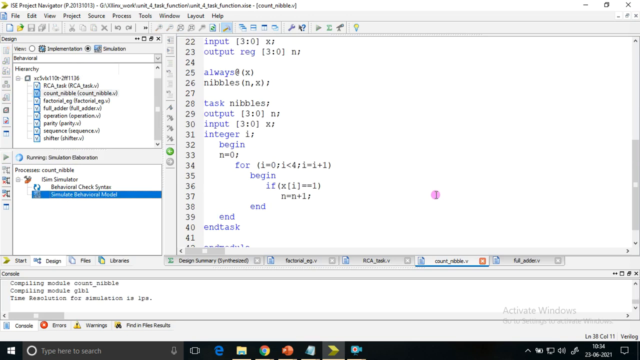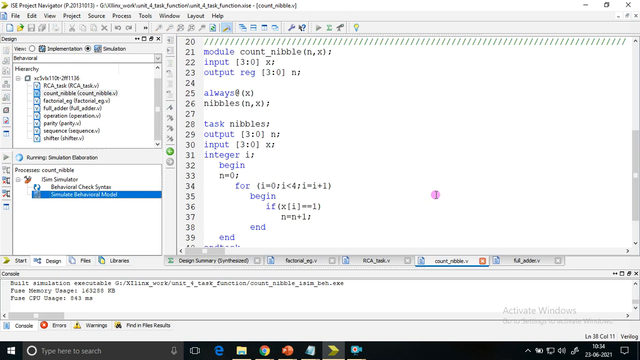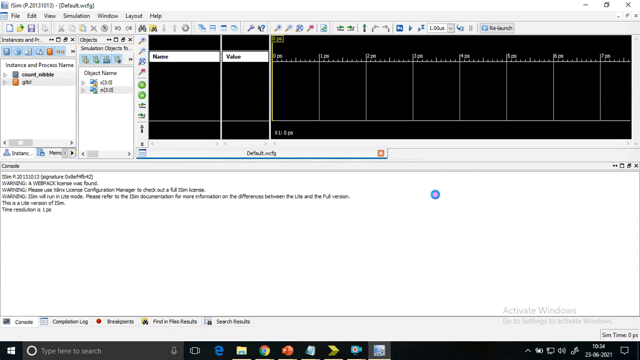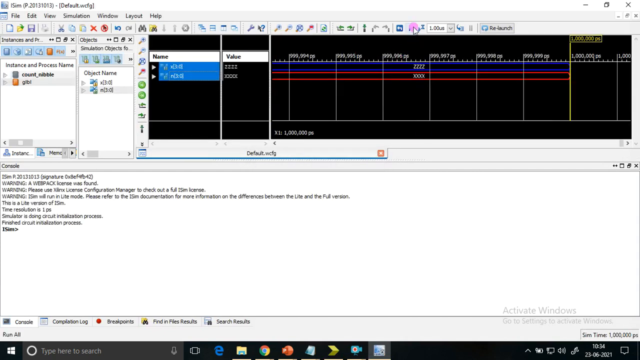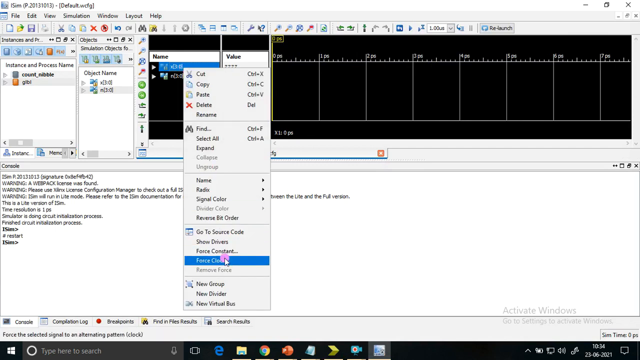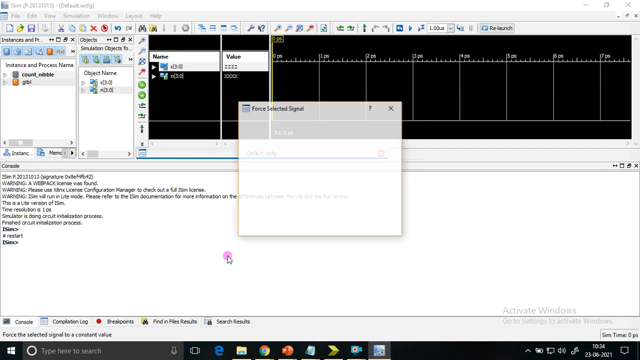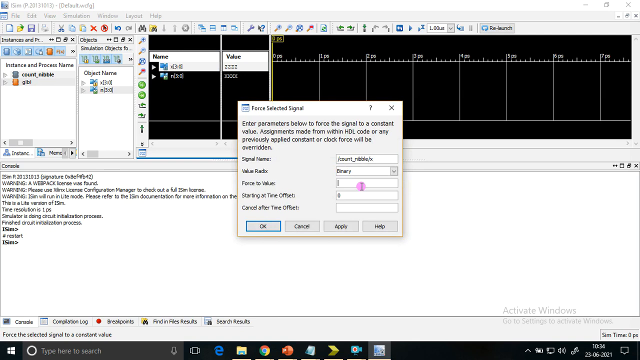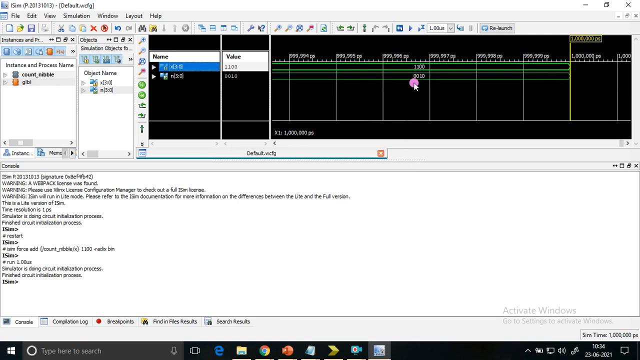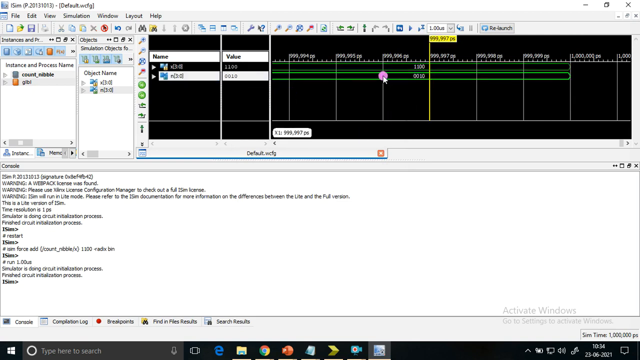Just check. So using these concepts, we can design the questions in many ways. Very important thing here is to understand how to build the logic. I'm giving two number of ones in the input. Let us see, it should display it as 2. So you can see here it is 2.